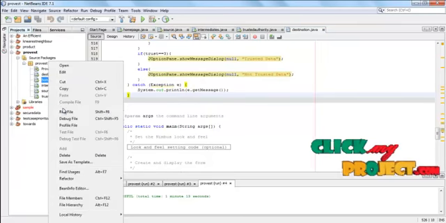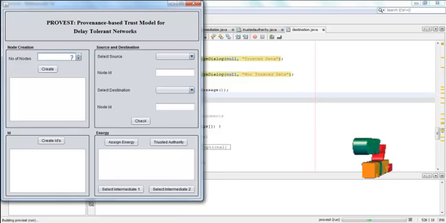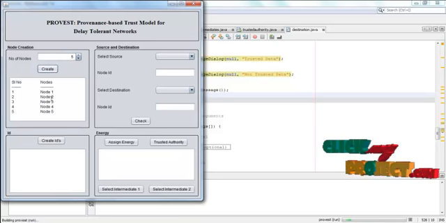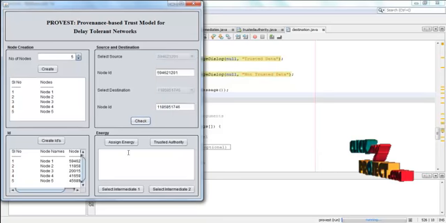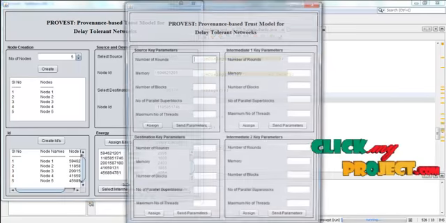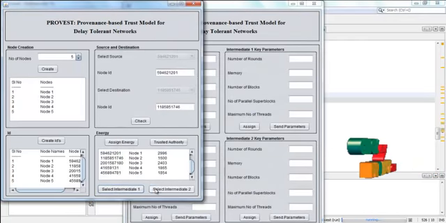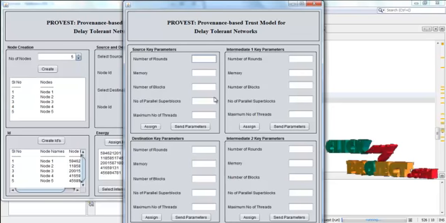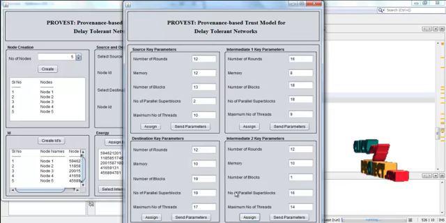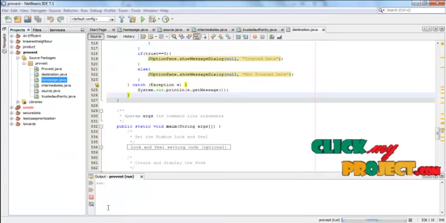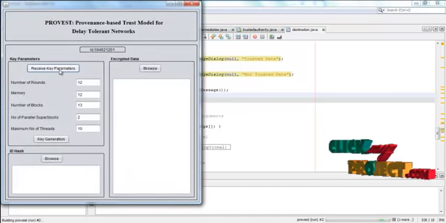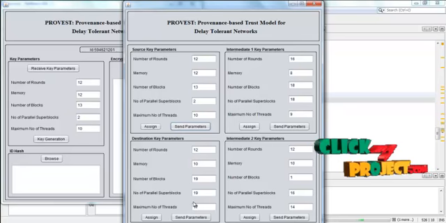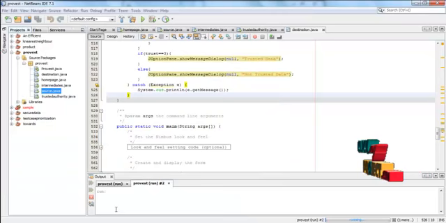First of all, run homepage.java, enter the number of nodes, create IDs, and then select the source and the destination, and then assign the energy for that. Now the trusted authority is opened, and the intermediates are also selected. Now assign the key parameters for all the persons in the process. Press send parameters, and then go to source.java, run file, receive parameters, then go to destination and send parameters.